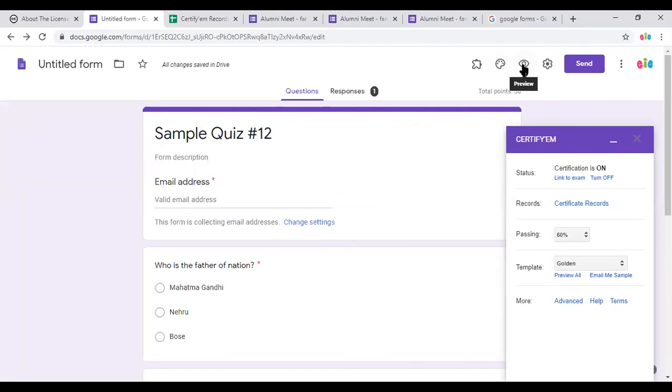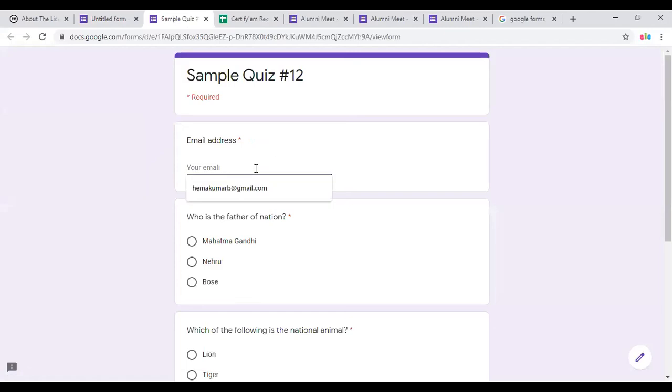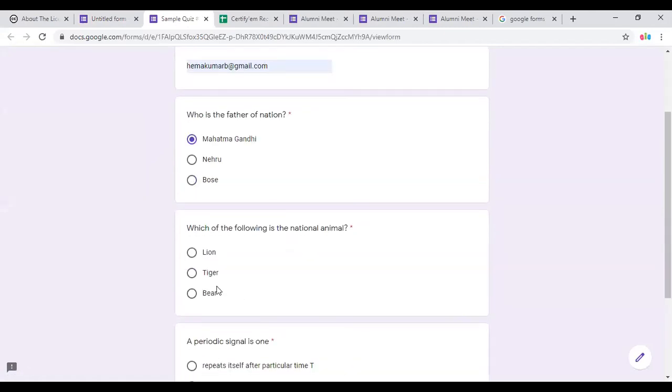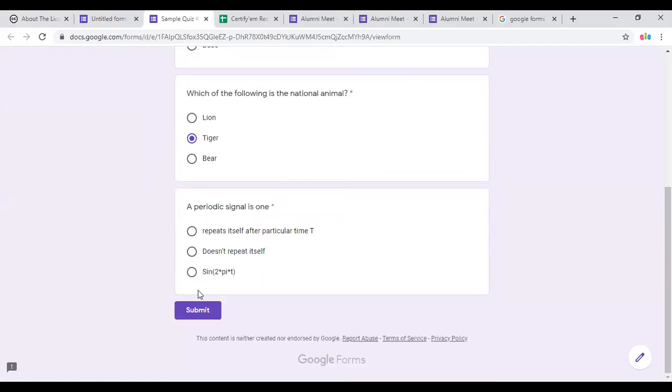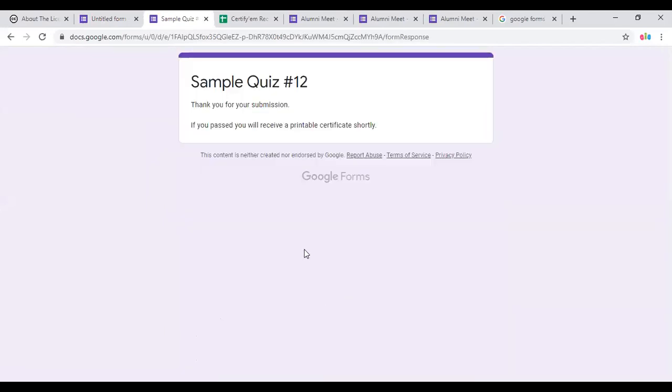Now we'll see it. I'll just go to the form. As a student, I'm just filling it. I just give the answers, and I just give submit. Once I give submission, if you have passed, you will receive a printable certificate. But to get the printable certificate, it will take some 5 to 10 minutes actually. So we can see whether it has come.